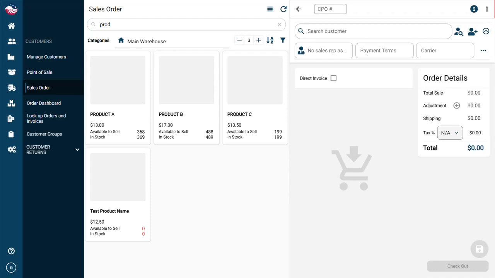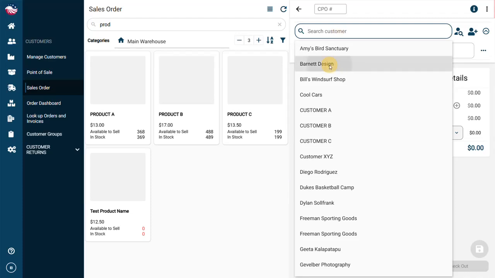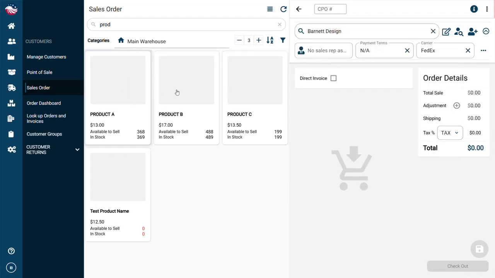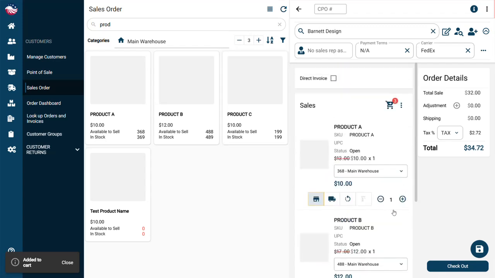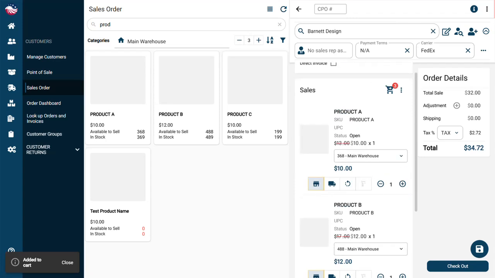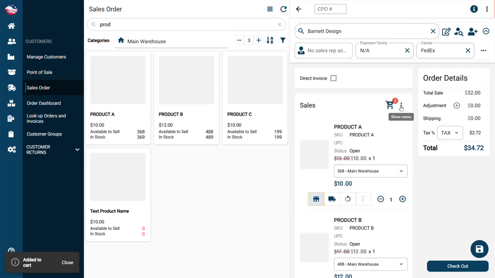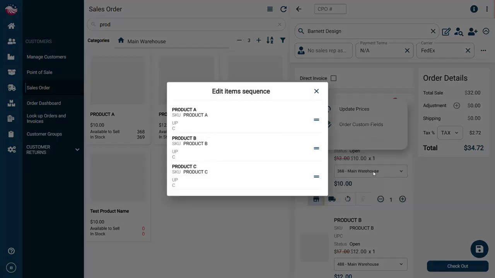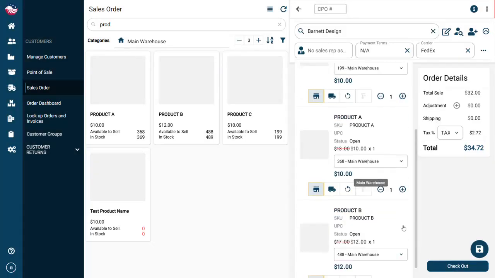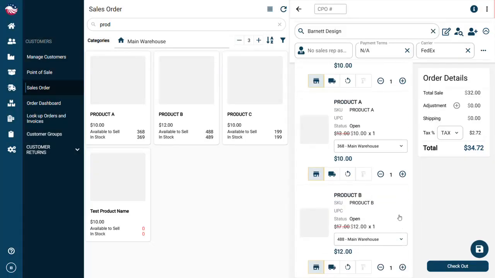Another feature with customer sales orders is to sort the order of the line items. So let's do the same customer, and we're going to put in the same product here, A, B, and C. In this example, we want to put product C on the top of the list. You can simply click on the three dots here and click Edit Items Sequence. Then drag and drop the product. If you're satisfied with the sequence, simply close this and it will be saved for this order.